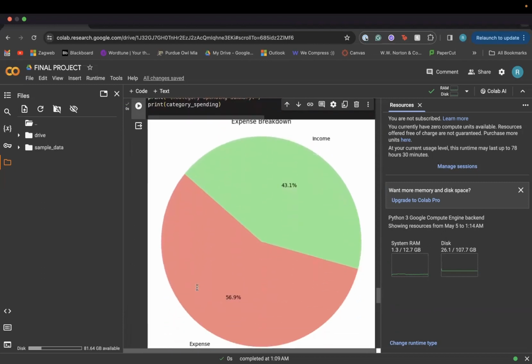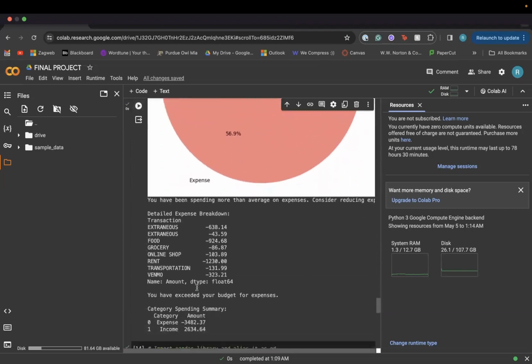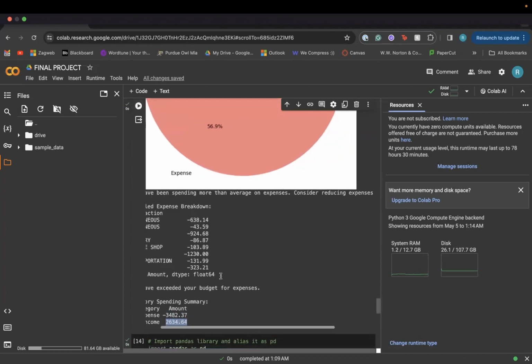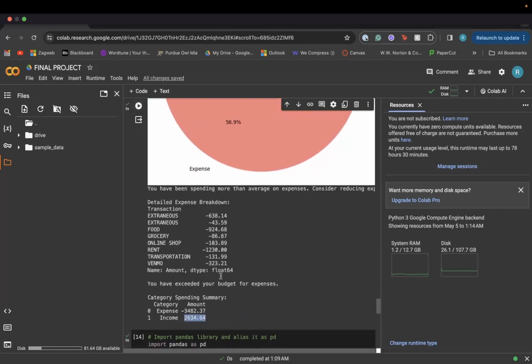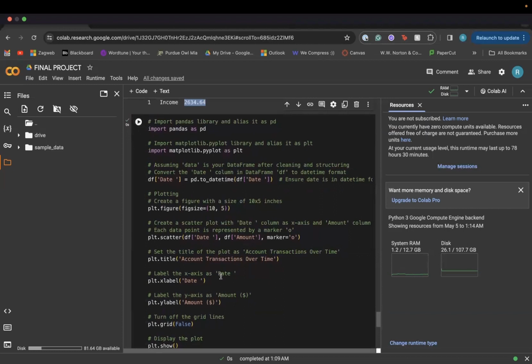So it shows that I spent more money than I make, and then it gives me a breakdown. It says you have exceeded your budget for expenses, because I definitely spent way more than I made. I wanted to make it more interactive, but I couldn't. Then over here, I create a scatter plot to show how my money was spent from December all the way to March.